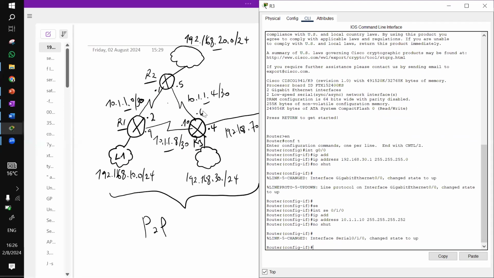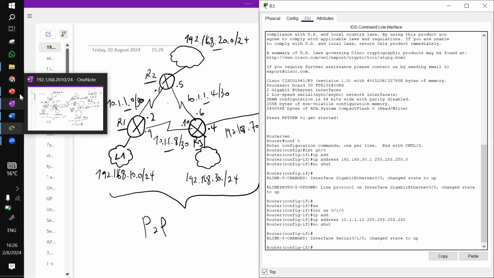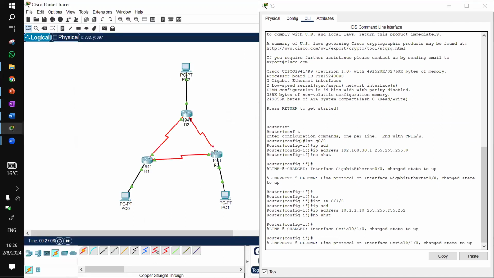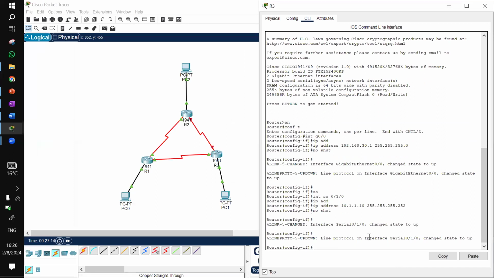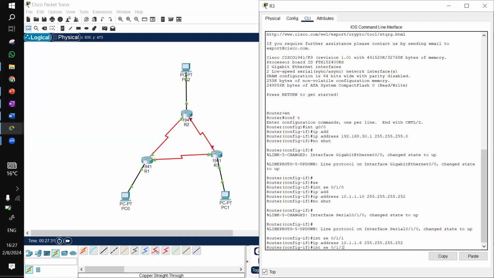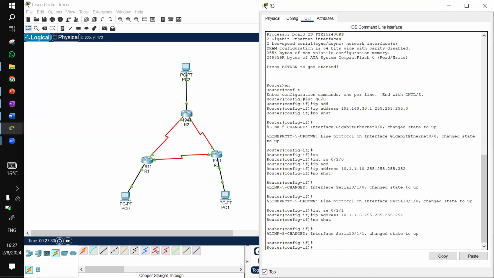Right. One last link is .6. Okay. Let me just go back. This link 0/1/1. So it's serial 0/1/1. IP address .6. Just to be sure. Yes. It's .6. We activate the link. All right, all our links are activated. Our point-to-point network is now proper.